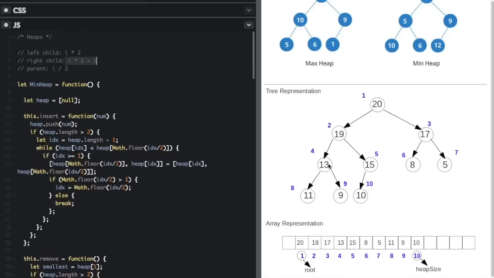Now let's say we go to number 13 here. That's index 4. Well, if we go to the equation, I times 2, 4 times 2 is 8. So if you're at index 4 and you go to index 8, 11, yep, that's the left child. Now if we start at index 4 and we do the right child equation, I times 2 plus 1, that's 9. So if we go to index 9, yep, that's the right child here. So that's how you can use these equations to find the left and right child from an array representation.